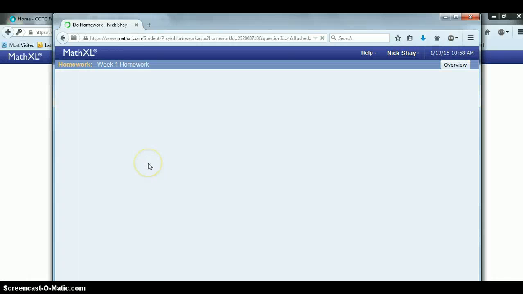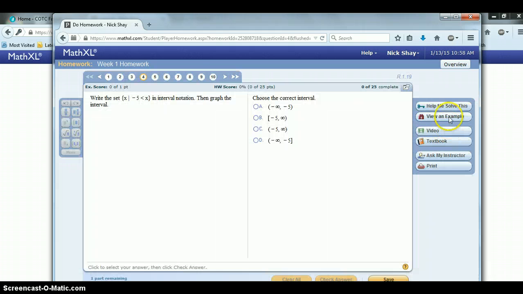They're based off the notes and they're pretty similar. If you have any questions about specific problems, there are some resources to help you out. I'm going to point these out to you now. There's Help Me Solve This or View an Example. I want you to be aware, please don't use these as a crutch. I have students who do really well in these online homeworks but cannot perform well on tests or quizzes because they use these buttons too much.